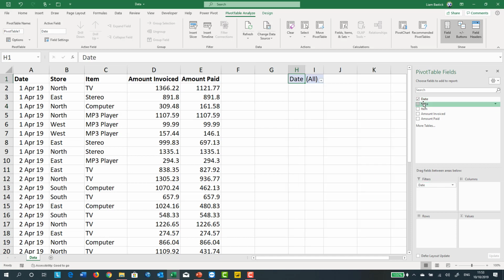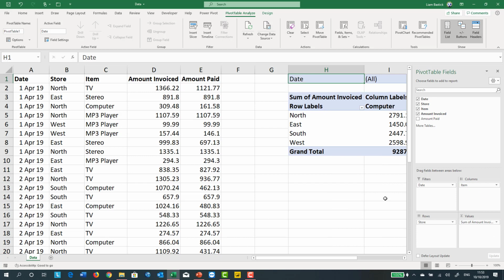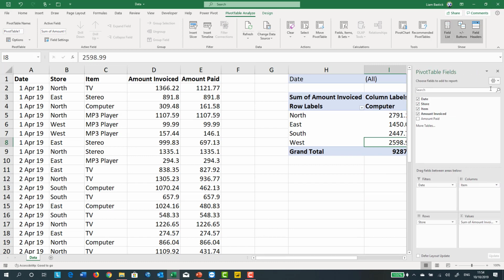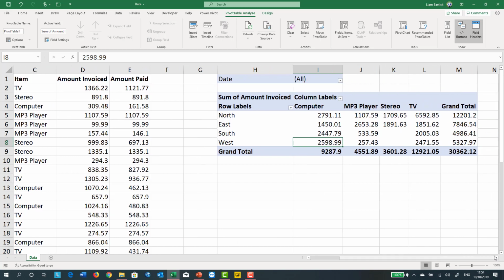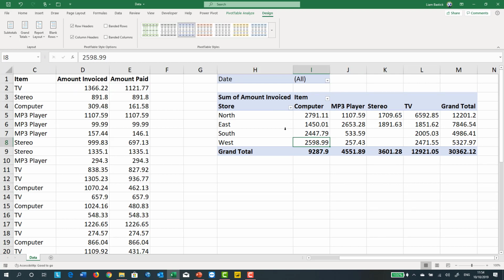So if I were to put the date in the filter, store here, the item there, and the amount invoiced, and summarize it, this field list table gets annoying being in the way, so I'll close it. To bring it back, you just click anywhere in the pivot table, and then on the Analyze tab, click Field List. That's how easy it is to bring it back. But I actually have a summary here by north, east, south, and west, and by my items, I can see all the data. And if I don't like column labels and row labels, I can go to Design and decide I want the report layout tabular, and it says Store and Item instead.